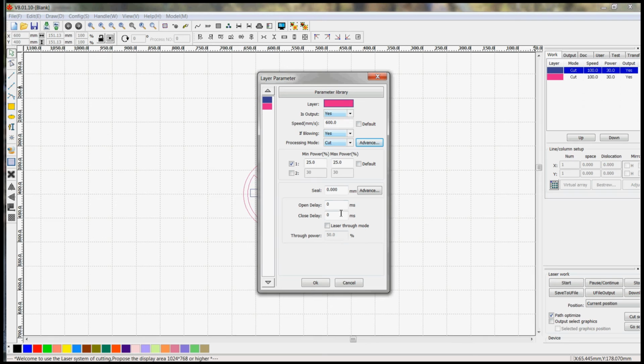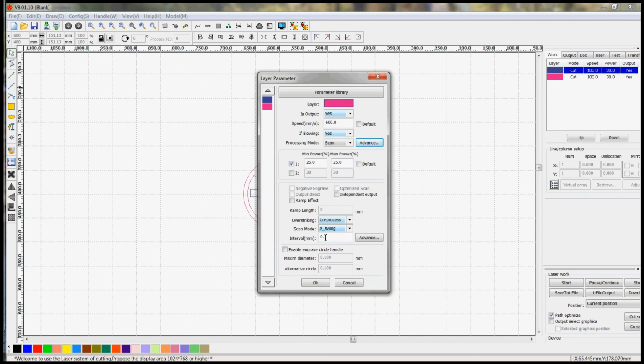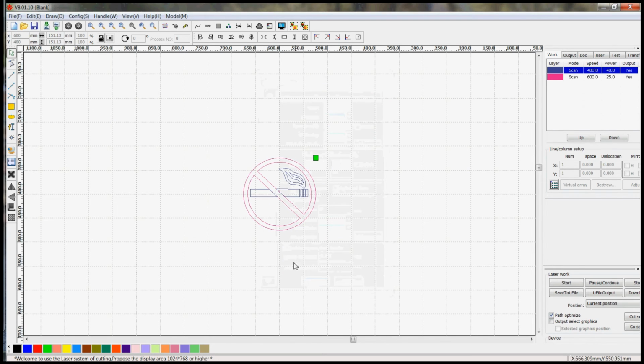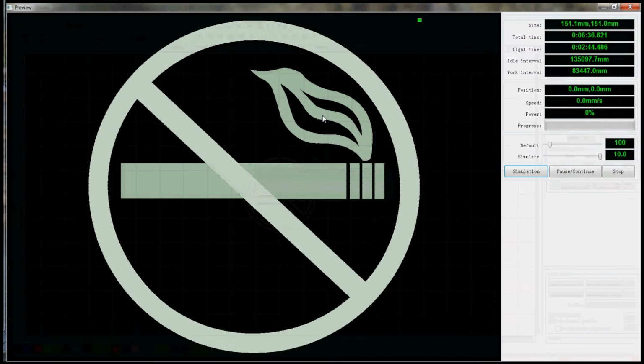Get rid of the laser through mode and set that to scan. And if we want it a little lighter, we can actually leave the interval a little bit bigger as well, which will aid in making it a little bit lighter. So I'll hit OK. And now we can go in and do a preview on it.